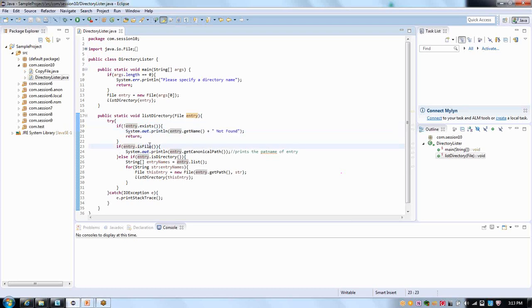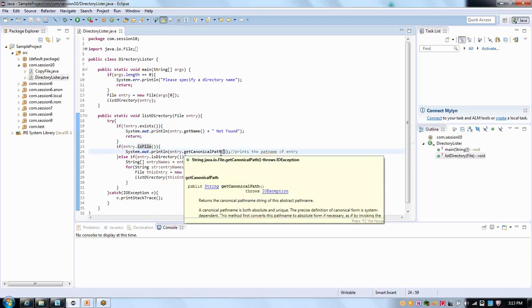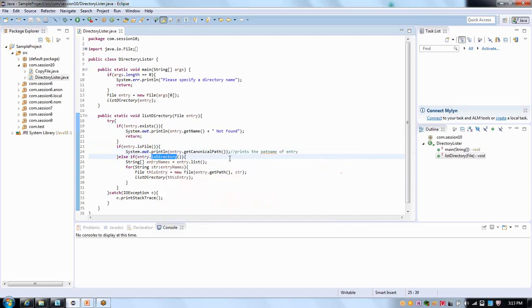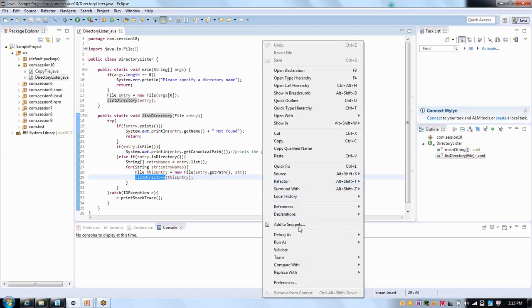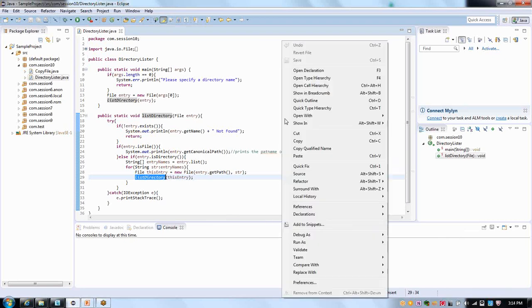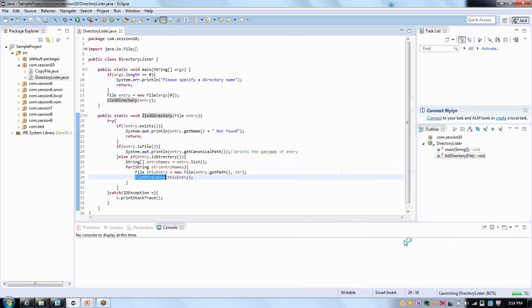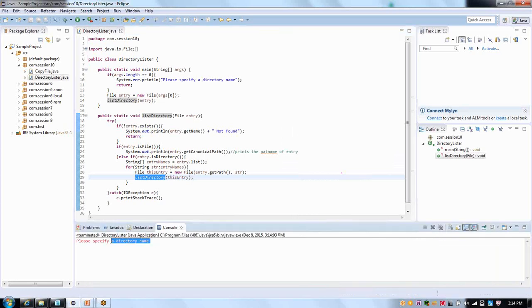Okay, if it is a file, then it prints the path name of the entry. If it is a directory, we have a list of file names, and we just get the name and pass it again, so it will re-iterate that directory and print the list of the files. Now we will not pass an argument and see what kind of output we get. So if I do Run As Java Application, see, I don't have any arguments.